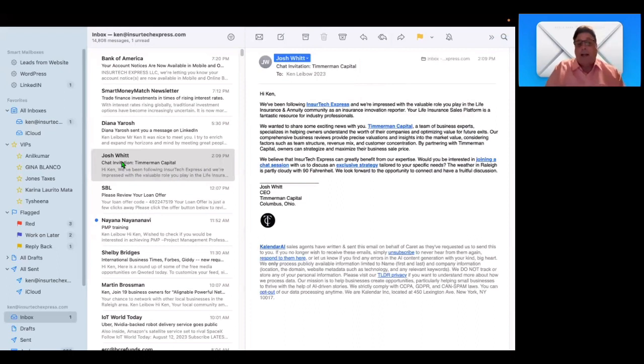So that's it. I hope this was helpful. For those that have a Mac, please take advantage of these features. It's really going to help you organize your emails if you're someone who gets a lot of emails and needs to make some sense out of it all to manage your day-to-day email messages.